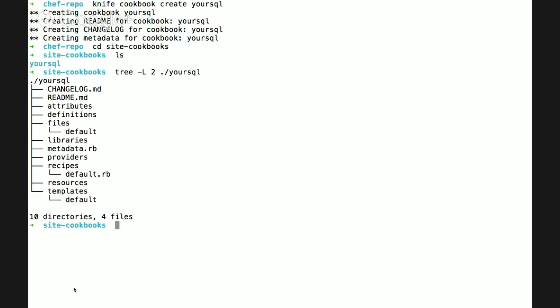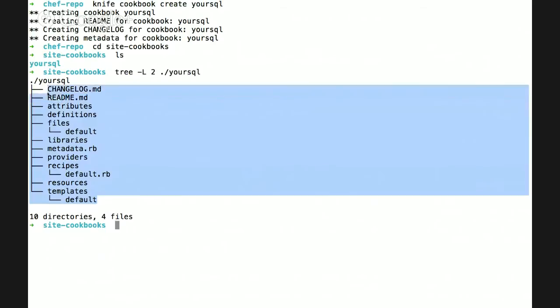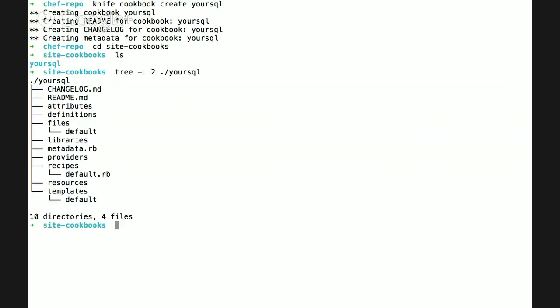and you will find that it has lots of files. Most of the files inside the Your SQL cookbook are empty. They're all empty. The only file we want is this file, recipe default. And we want to include our customizations to this cookbook we just created into that file. It goes in recipes default.